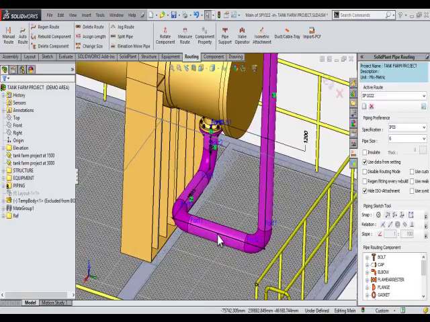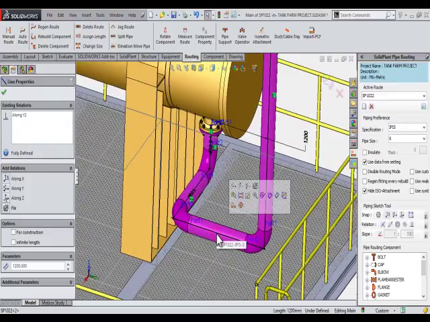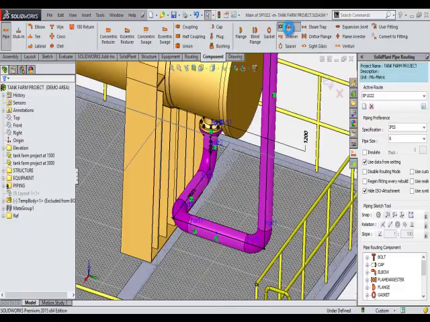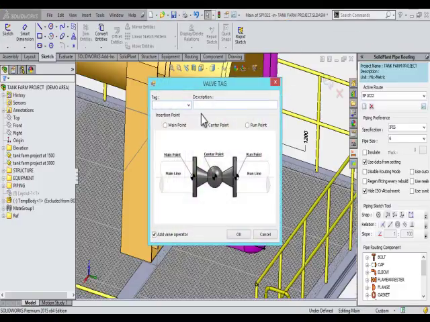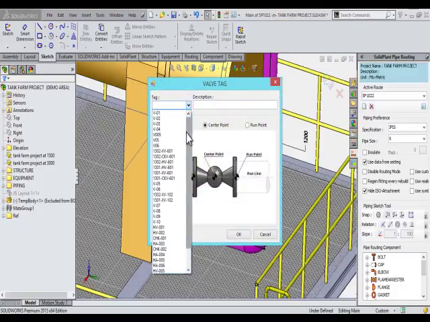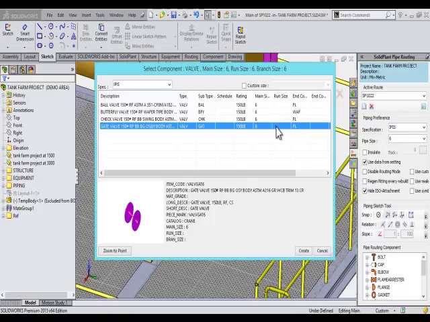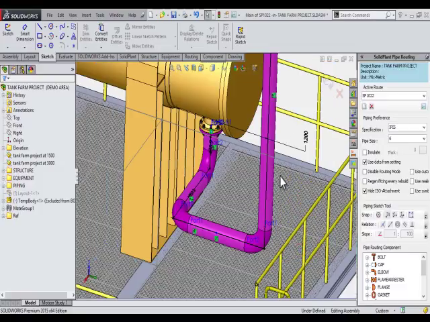Now, in this section I've zoomed in on, I'm going to place a valve, another of the basic elements of routing in SolidPlant 2015. When I click on the valve feature, our valve tag dialog box appears and our familiar tag list. So we will select a valve tag from this list and select OK. Now, because we have several valves in our pipe specification, our select component dialog appears. In this case, I will select our gate valve and hit the create button, and SolidPlant will create the valve for us and place it in our pipe route.